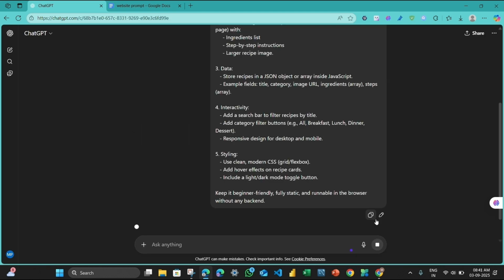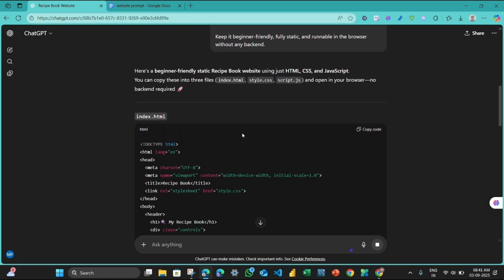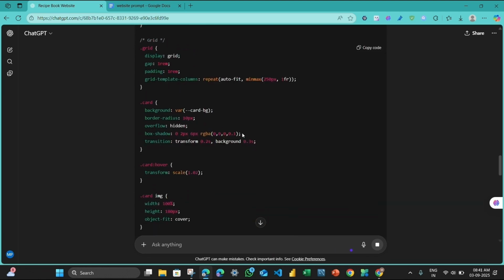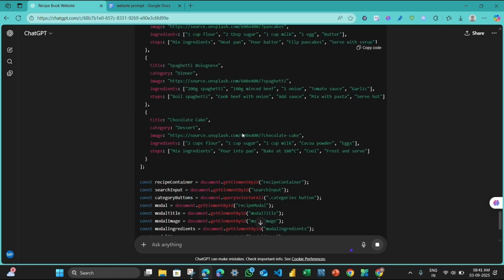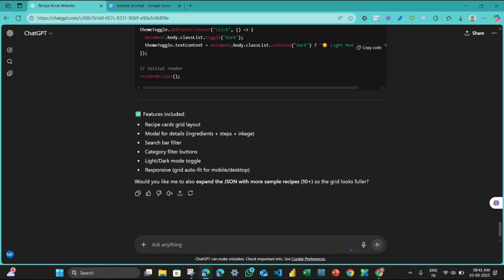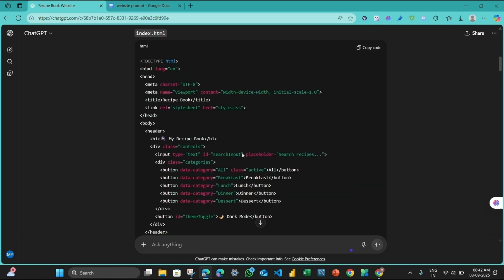So I will give this to ChatGPT, and it will give us code. I mentioned that I want code in HTML, CSS, JavaScript, so that it can be easily executable.